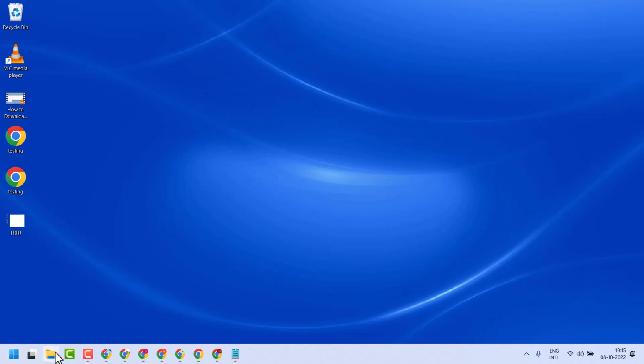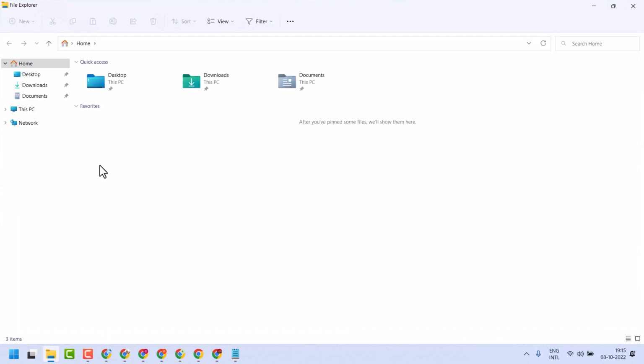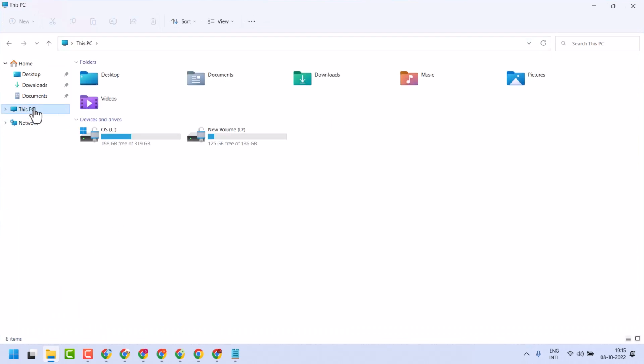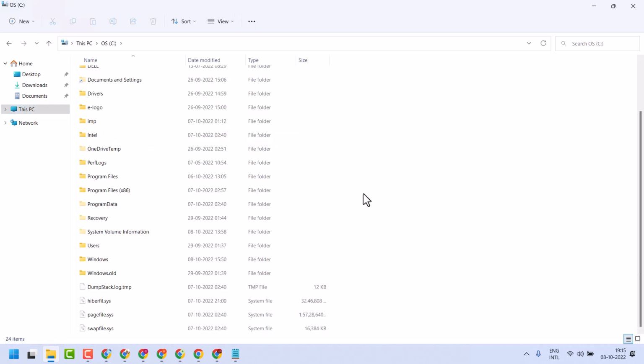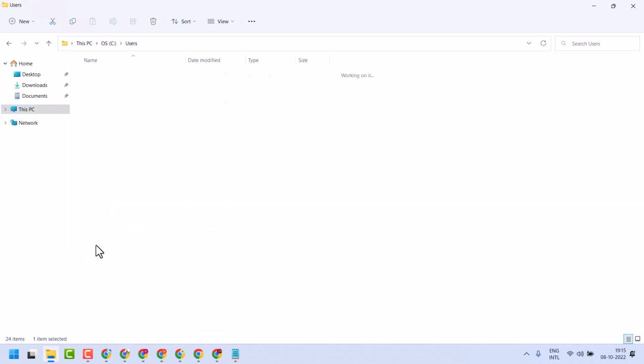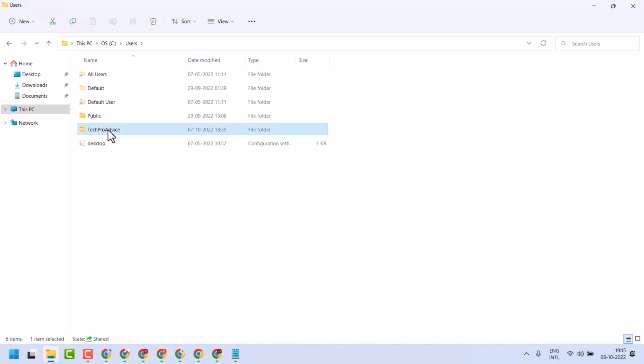First one, open File Explorer, then This PC. Here open your C drive. Here click on Users. Open your Users folder.